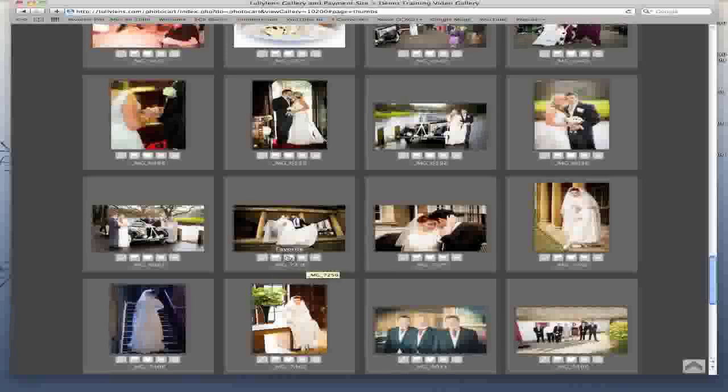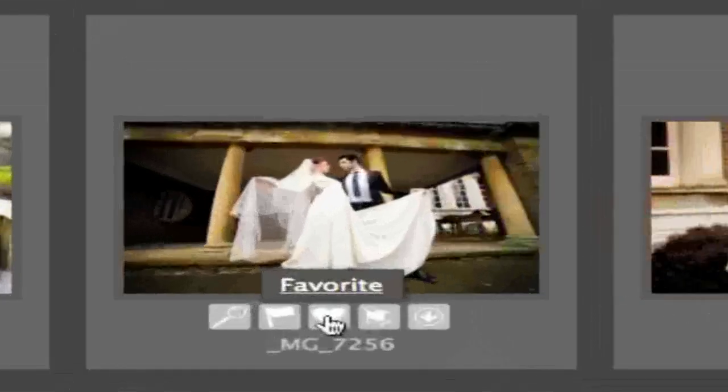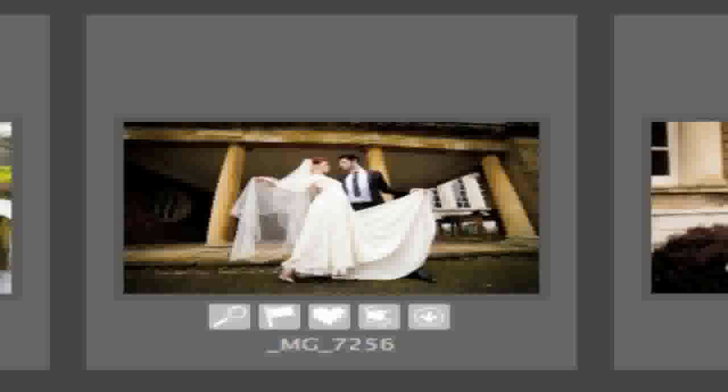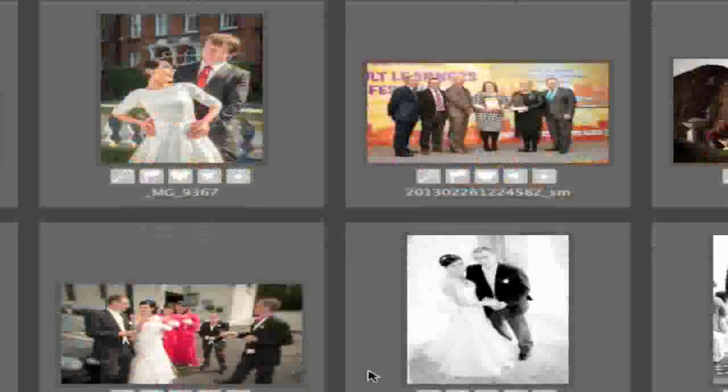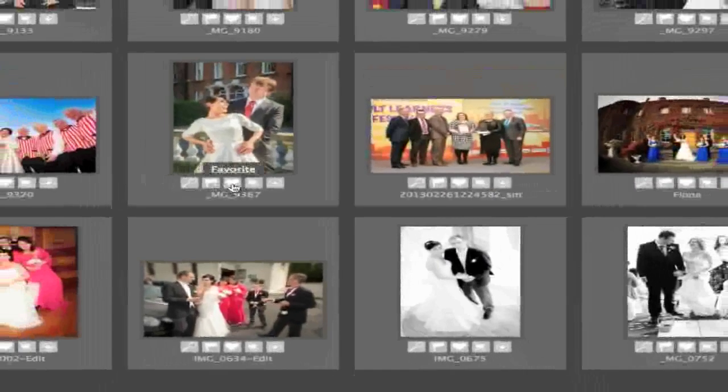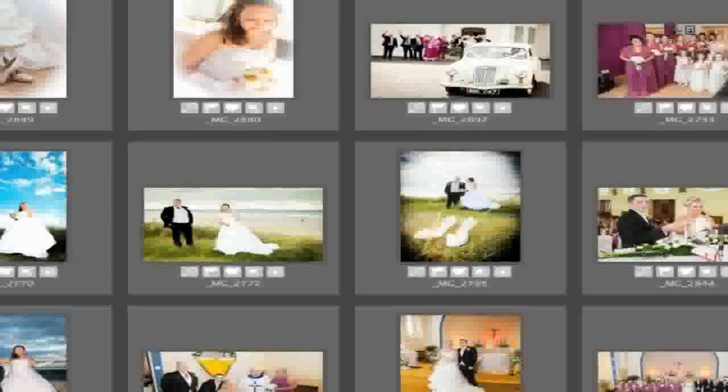Now the next one then is the heart button, and it's to select your favorites. So say for example you're trying to pick a group of photographs for an album. Say you wanted 30 photographs or 40 photographs for an album, you would actually go through all your photographs. You say, oh yeah, I like that one. Yeah, oh, I love that one. I'd love to have that in it. Let me see now. Oh yeah, I like that one. I'd love to have that photograph in it.